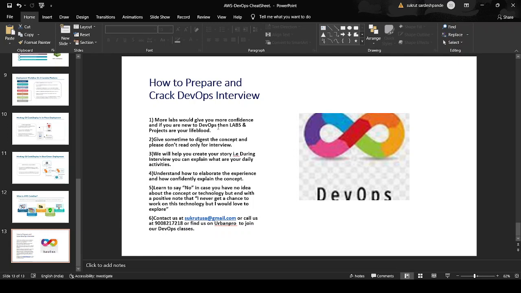More labs. Without labs, don't even think about the interview, guys. I mean, lab means labs plus projects. Give some time to digest. Definitely, you do the lab today, but don't think that you will be ready for the interview tomorrow. At least give a week or two weeks, and we'll help you create your story. That's the most important thing, guys.